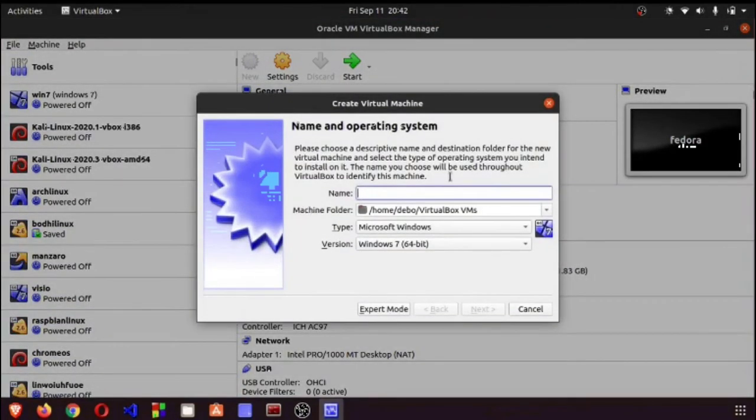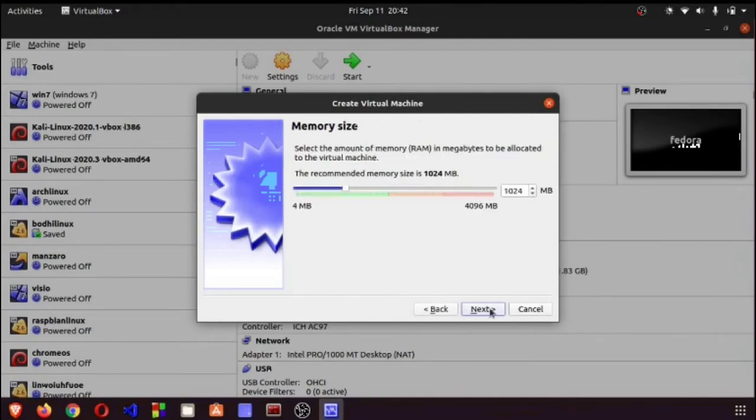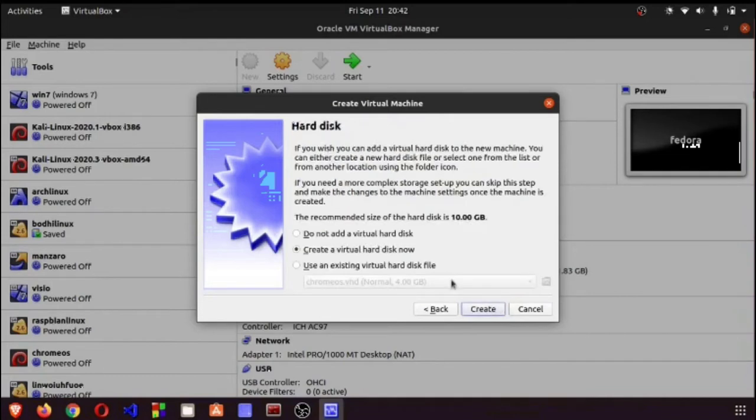I first create a new machine and I name it Linux Mint, and as you can see, if you give the name Linux, then VirtualBox automatically decides the version and the type of the operating system, and after that we go to the next. I give it 1024 MB RAM, or you can even give it lower RAM than that, but I give it 1024 for a smooth run in my virtual machine.